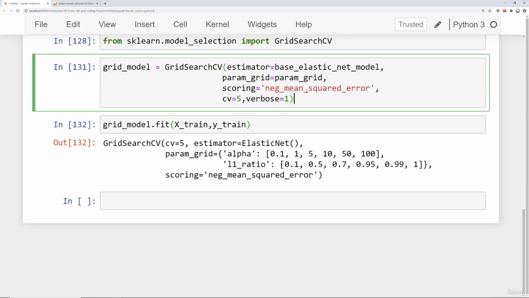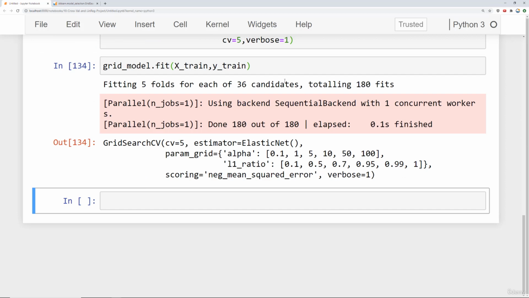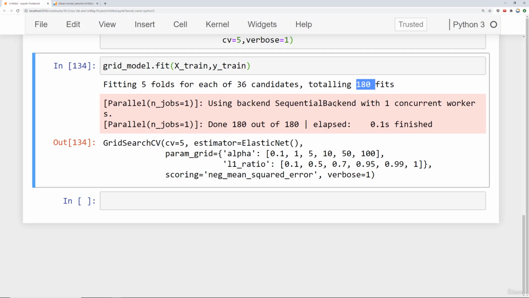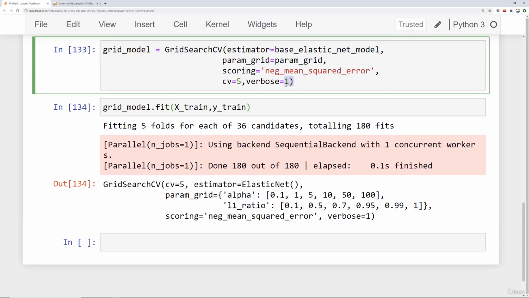And if you do verbose equal to 1, it'll give you some information about what it's doing on the back end, but it won't tell you every single fit for 180 fits. Obviously, it's up to you how much information you actually want. Okay, so now what do we do?